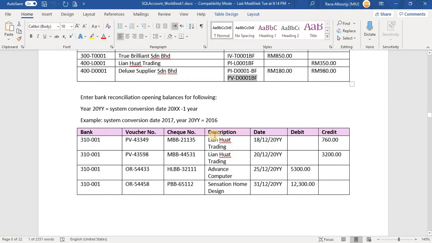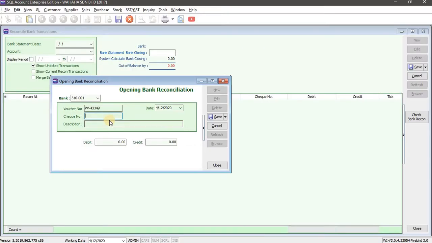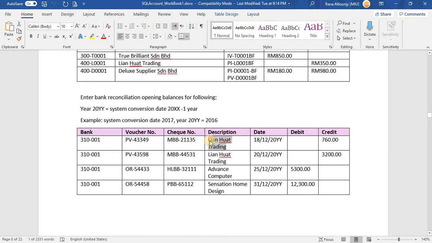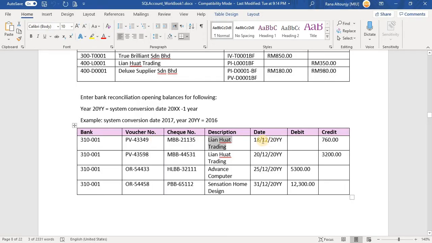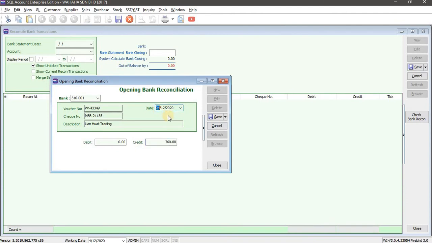We need to put the voucher number. We have it here. The check number. This is the check number. The description is for this supplier. The amount is in credit 760, and the date is 18 December. The YY is a year before our current accounting period. Our current accounting period is 2017, so the year here is 2016. 18 December 2016. Then we click save.